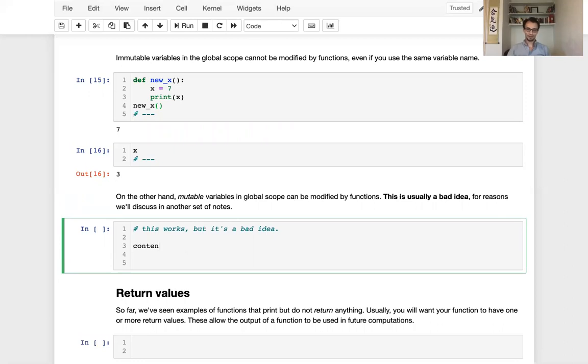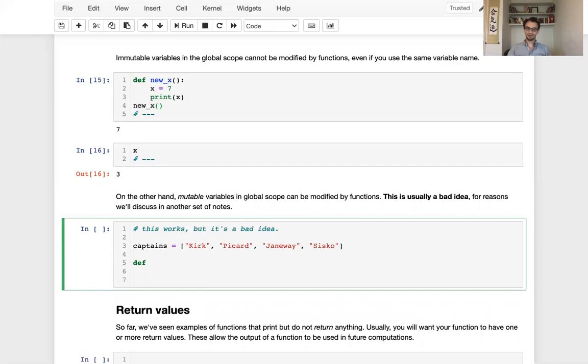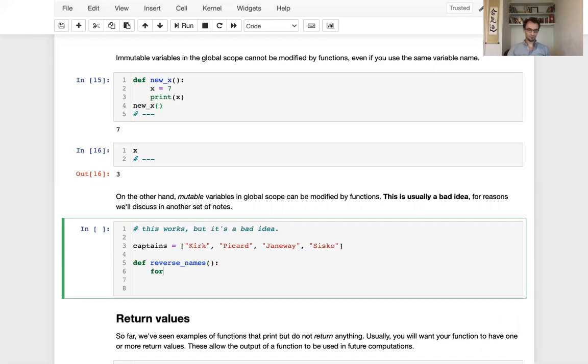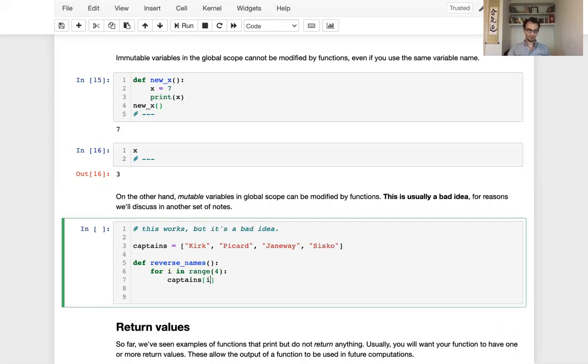Here's an example. I'm going to define a mutable object in the global scope. This is going to be a list of captain names: Kirk, Picard, Janeway, and Sisko. And I'm going to write a function that will give me the same list, except it will just reverse all the strings, so it'll give me their names backwards. I'll call it reverse names. No arguments. For i in range 4: captains[i] = captains[i][::-1]. So I'm going to reassign the entries of this list, and they're all going to go backwards.